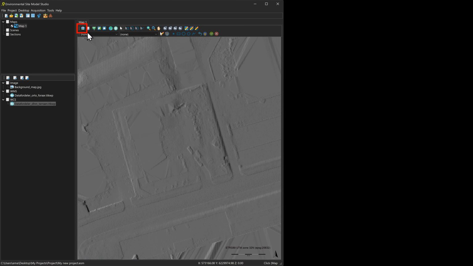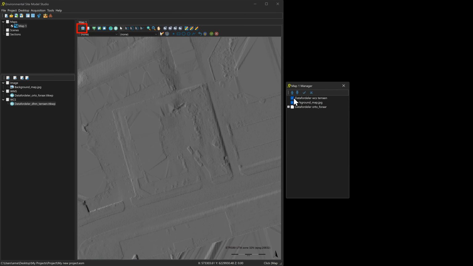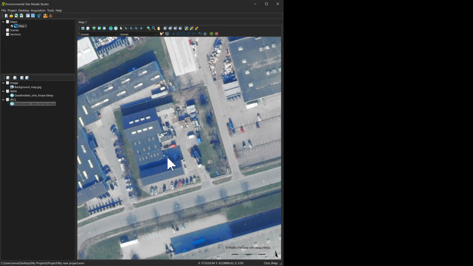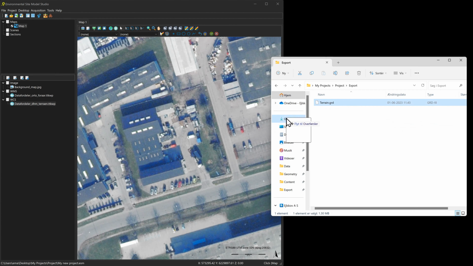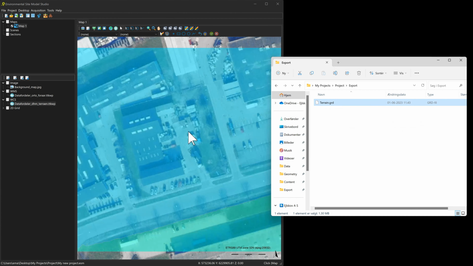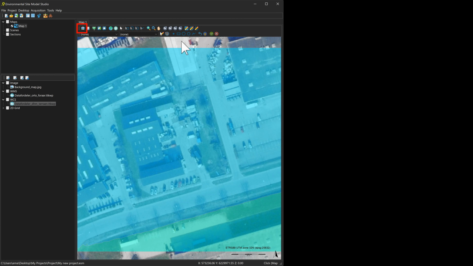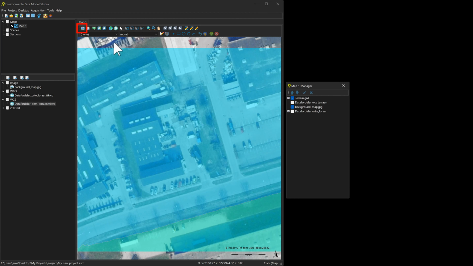At this point we can close the terrain map of Denmark in the Layer Manager tool. Next, on the project location we go to the Export folder and drag the terrain grid file to the project. We can see that the map window changed, but we can disable that by going to the Layer Manager again and deselecting the terrain grid.